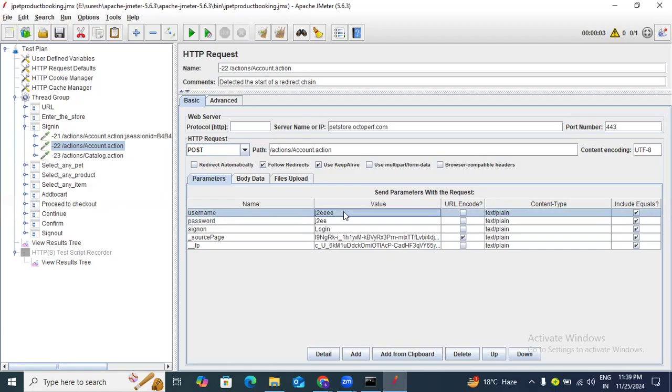Parameterization, I will explain to you after this class. By doing parameterization only, we can run the script for multiple users. Okay, let me. Yeah, any other queries?